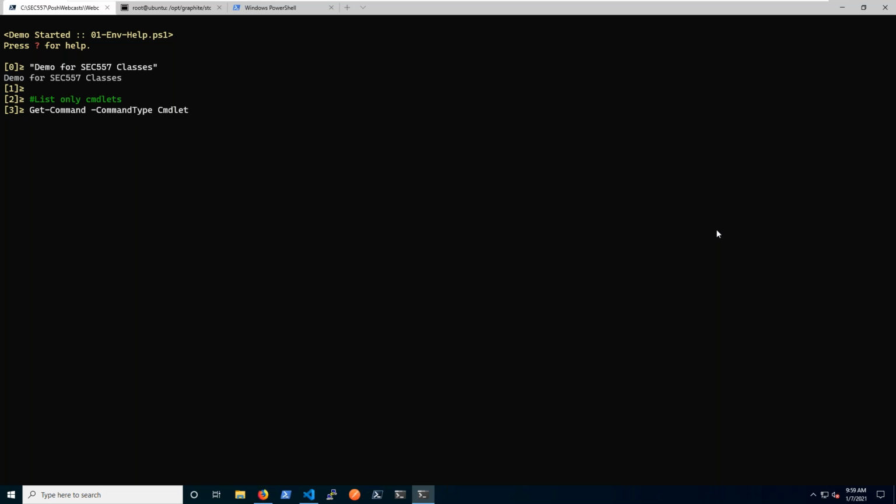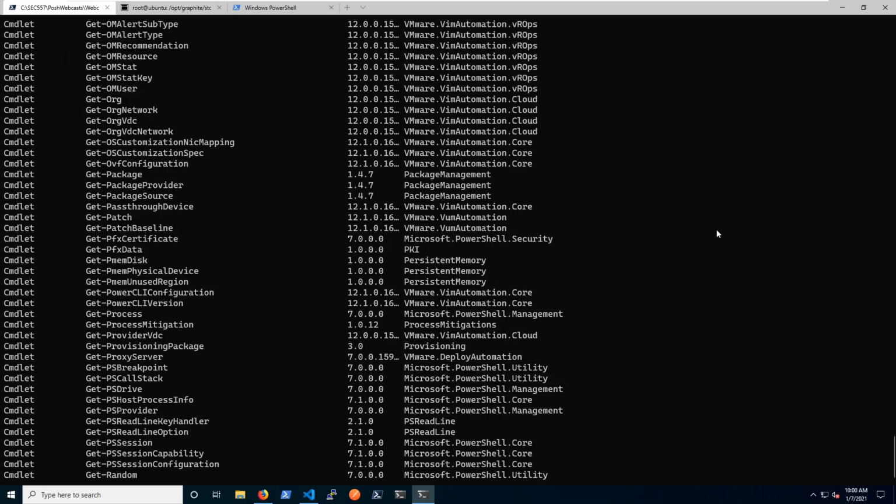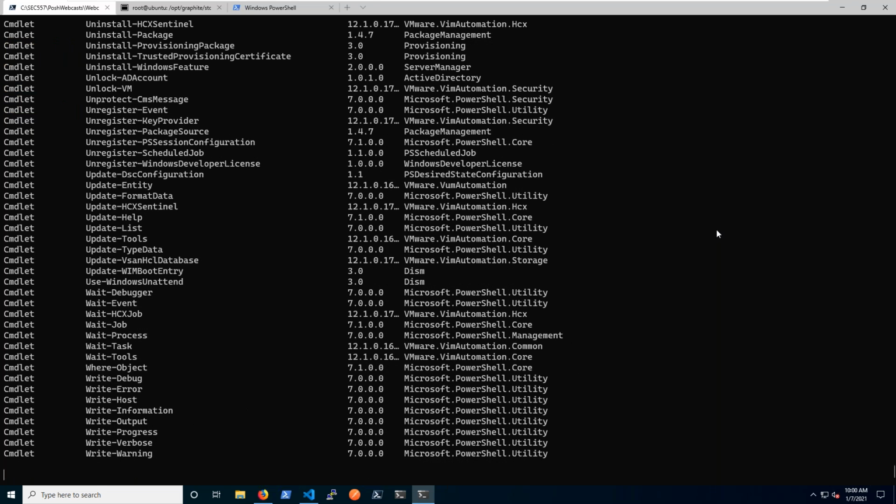Cmdlets, and you've heard me use that term a few times now, are pre-compiled commands. Usually they're included as part of a PowerShell module that's either part of the base install of PowerShell or that you or an administrator have actually added in. So most of the work that you do in PowerShell will use cmdlets. And you can see that there are a lot of cmdlets on this system.